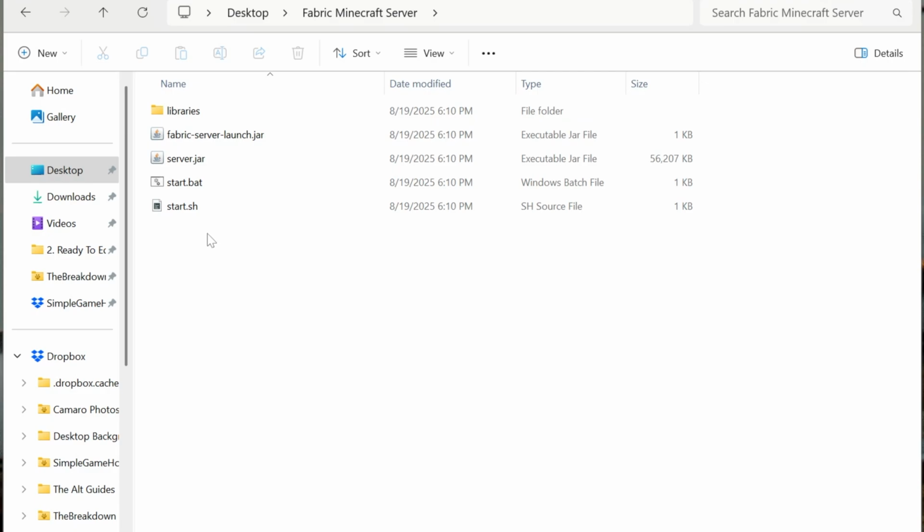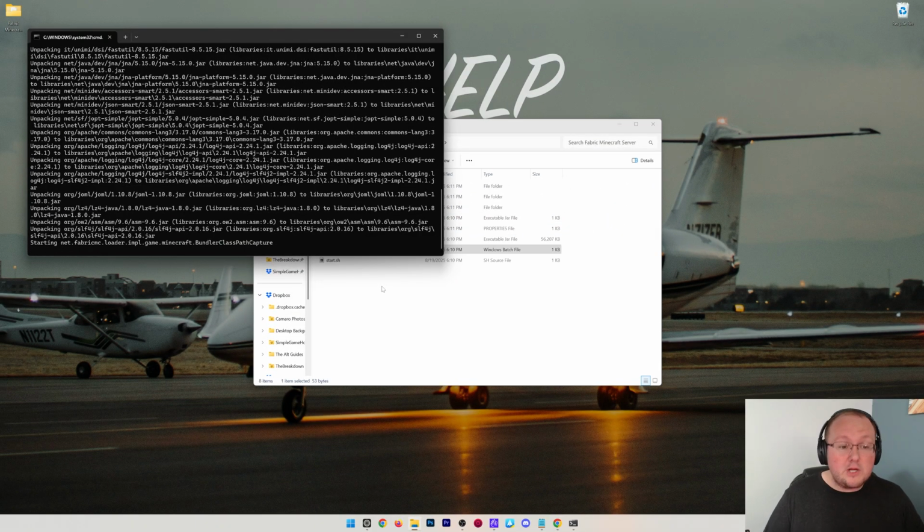Now, if we go to our desktop, we have this Fabric Minecraft Server folder that we just created. In here, we've got everything we need. We should have a server.jar, we should have a Fabric server, and we should have a start file. Now, this should be a Windows batch file, and you want to double-click on it. At this point, your server will attempt to start. That is if you have Java.